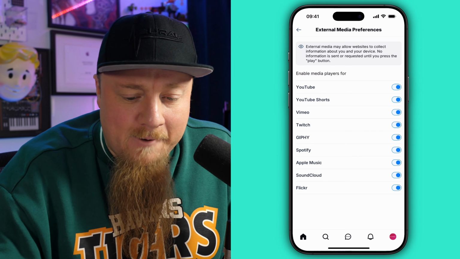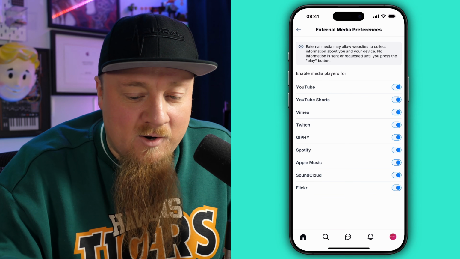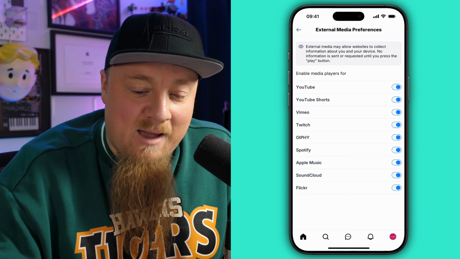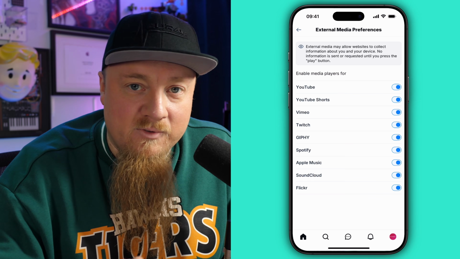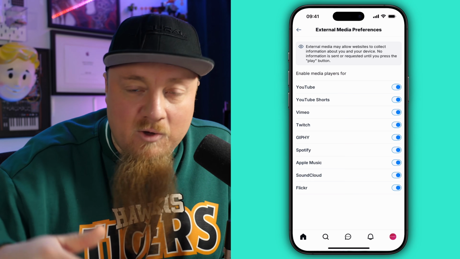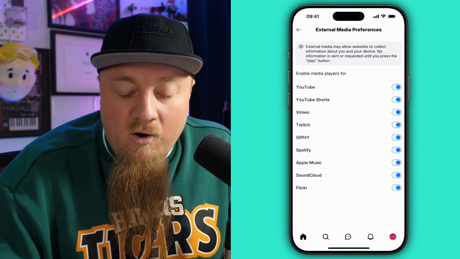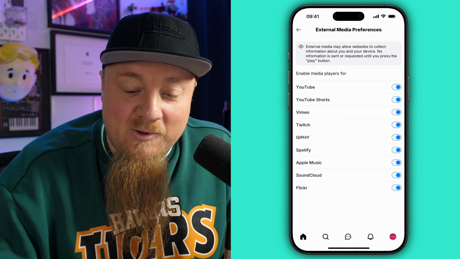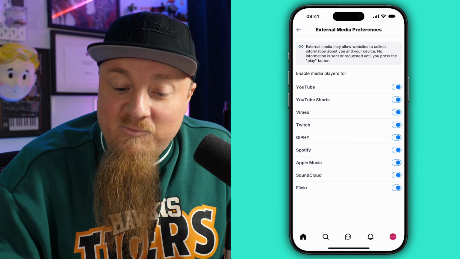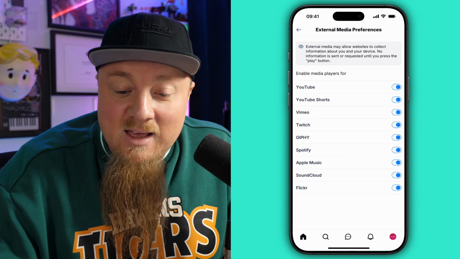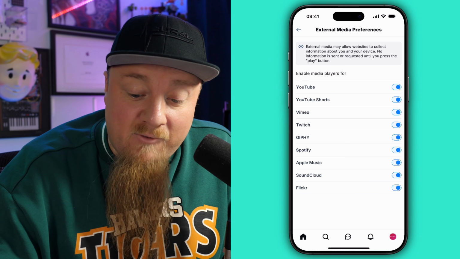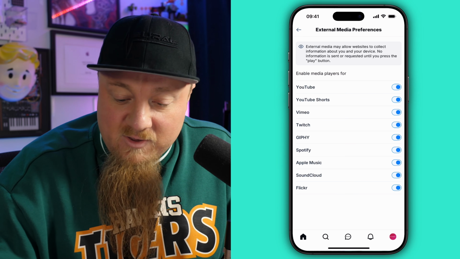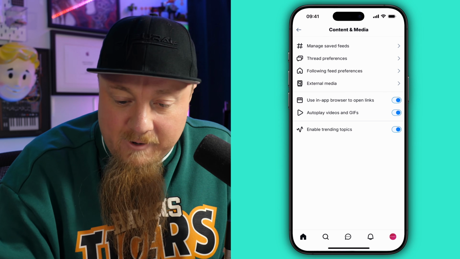Then you've got external media. Now, Bluesky handles external media really, really well. It's got media players enabled in the app, so you don't actually have to leave Bluesky in order to view certain media. So this is the list of media companies where there's a player that's embedded into the Bluesky post. You don't have to leave the Bluesky app in order to watch the video or listen to the music or see the picture. You can turn off the media players if that's something you want to do, for things like YouTube and Apple Music, Spotify, and so on. It's all listed here, and that's how you will find it.